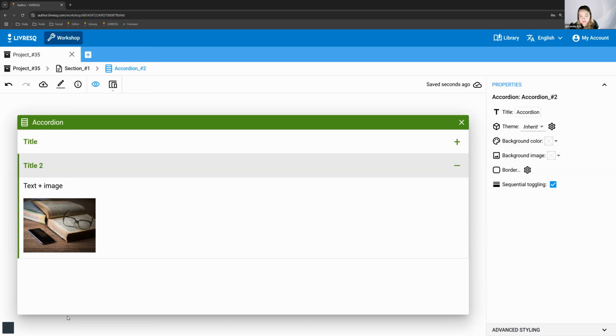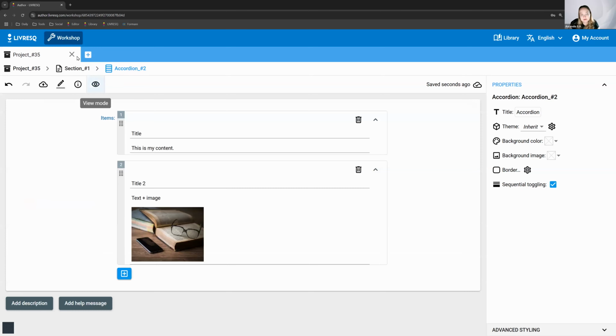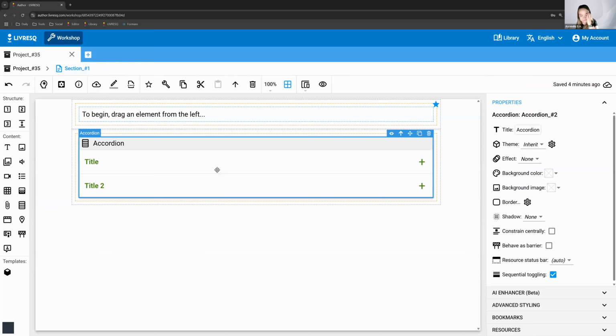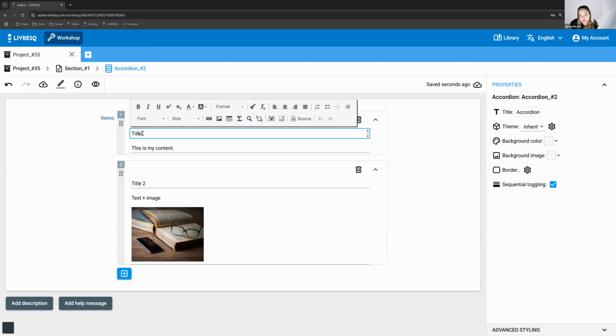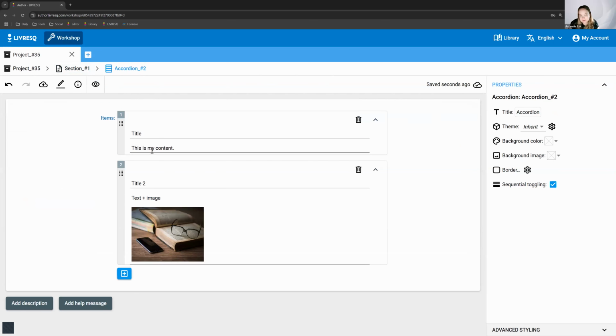In terms of use cases, sometimes when accordions are really long, it might be useful to close one title before you open the next one. So again, we drag and drop it. We double click on it to edit. And we can change the title, and below the title is the content.